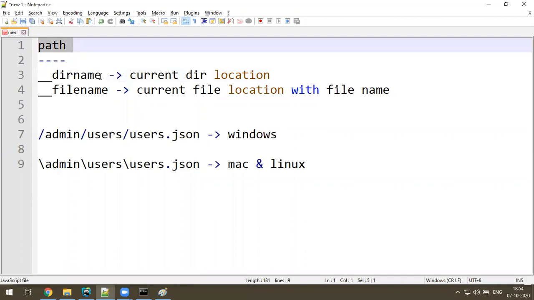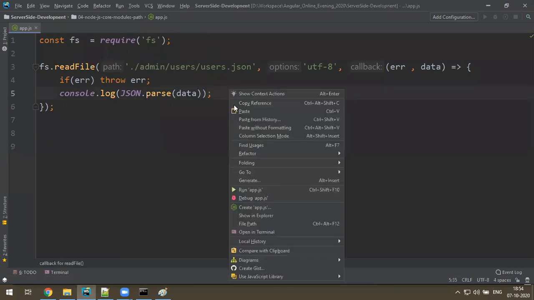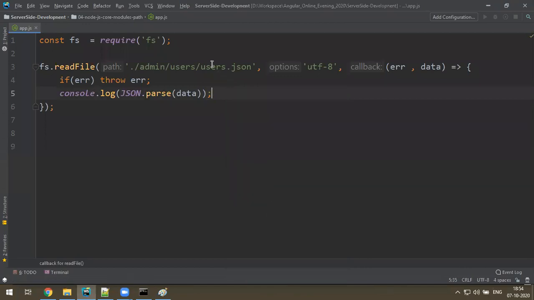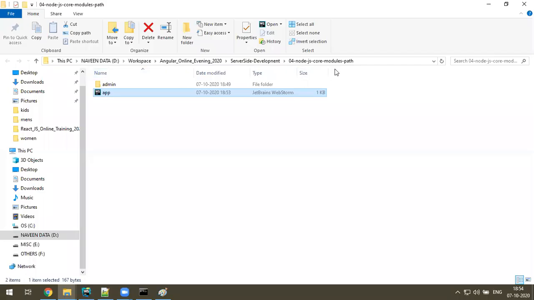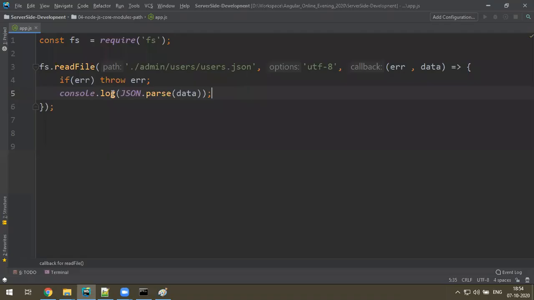Let's see first of all what exactly __dirname is and what __filename is. They are global variables, no module required. You can just print console.log of this variable directly. I'll show you. For example, I want to access the current directory path. Generally you right click, open Explorer, and this is the path, right? This path can be achieved automatically by __dirname: D drive, workspace, everything will come up to this folder location.